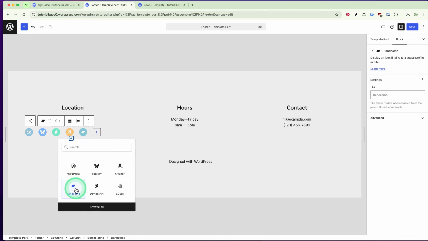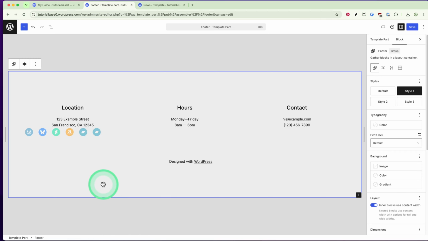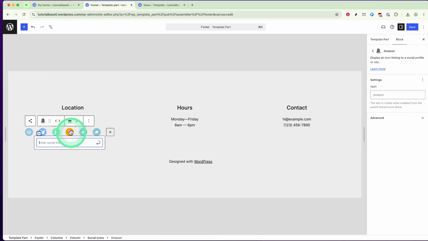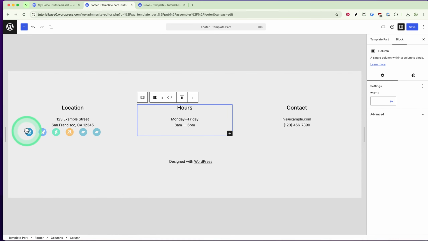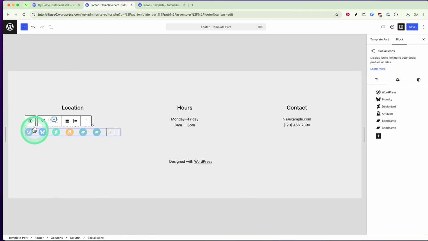And that's it. You've successfully added social media icons to the footer of your WordPress site. This simple addition can help boost your online presence and make it easier for your audience to connect with you on social media.